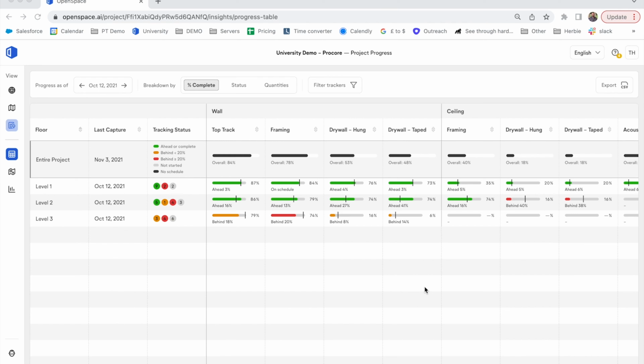This is our overview tab, and this is where we would come to have a very zoomed out view of our project. Now if we go over to the left axis, we have our floors or levels, and then across the top we have what we're looking to actually track. So very easily I can go level 3, drywall hung, and see that we're 16% complete.